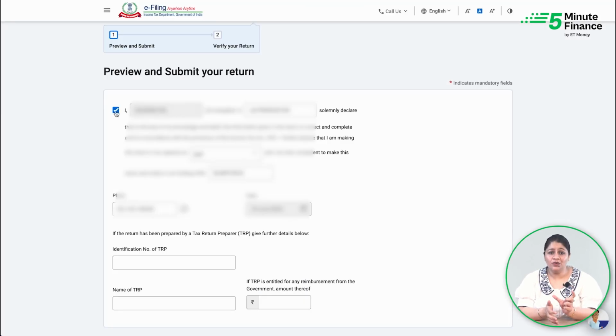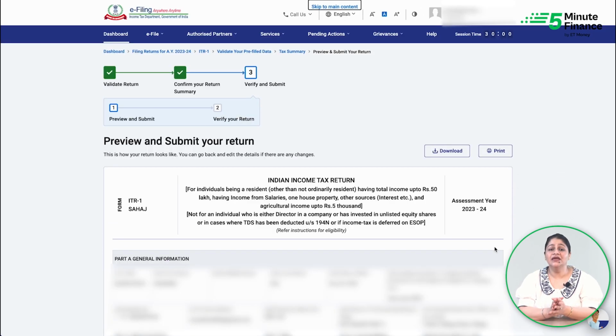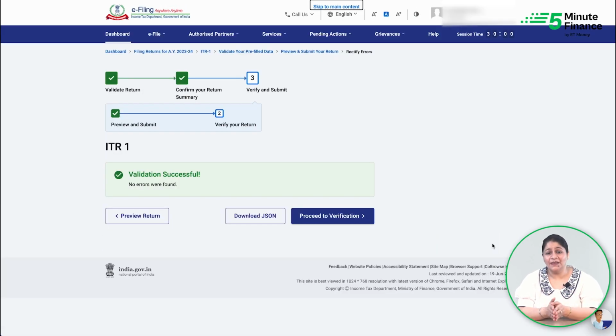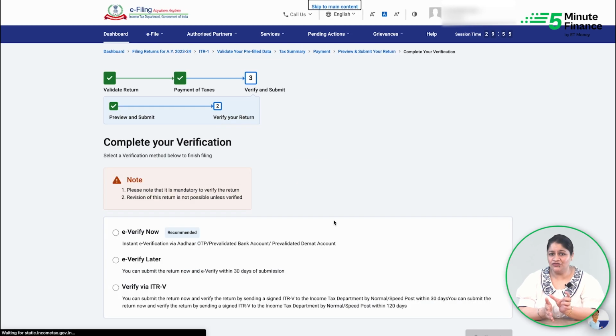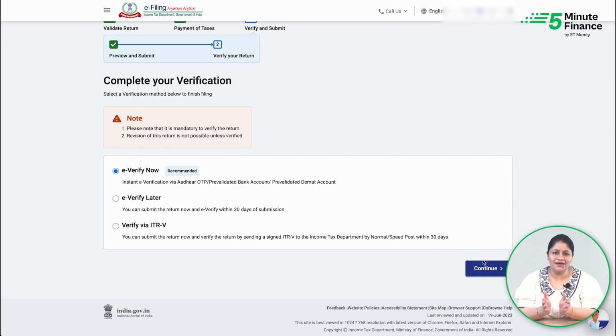Now on the preview and submit your return page, you have to select the declaration checkbox and click proceed to preview. Here you can preview your return and click proceed to validation. Once validated, click proceed to verification. Now on the complete your verification page, select your preferred option and then click continue.